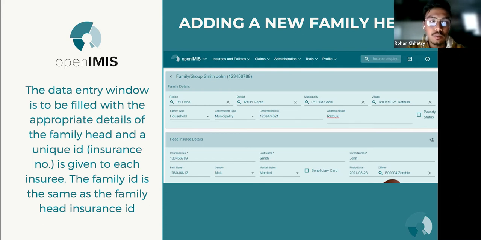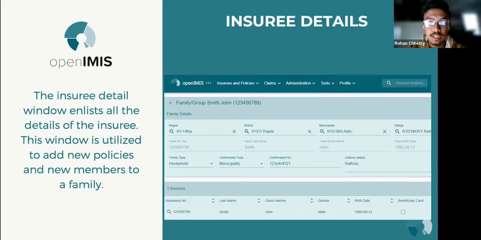The data entry window is to be filled with the appropriate details of the family head, and a unique ID, which is also referred to as an insurance number, is given to each insuree. The family ID is the same as the family head's insurance ID. And now, insurance details about the person. The insurance detail window enlists all the details of the insuree. This window is utilized to add new policies and new members to a family too.